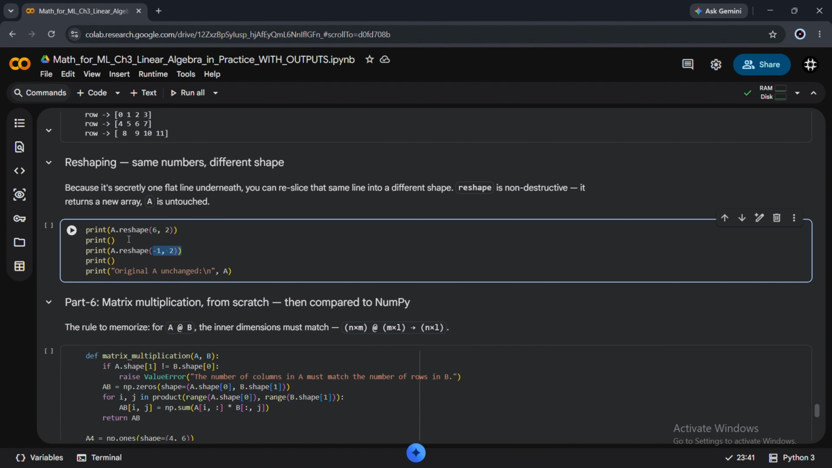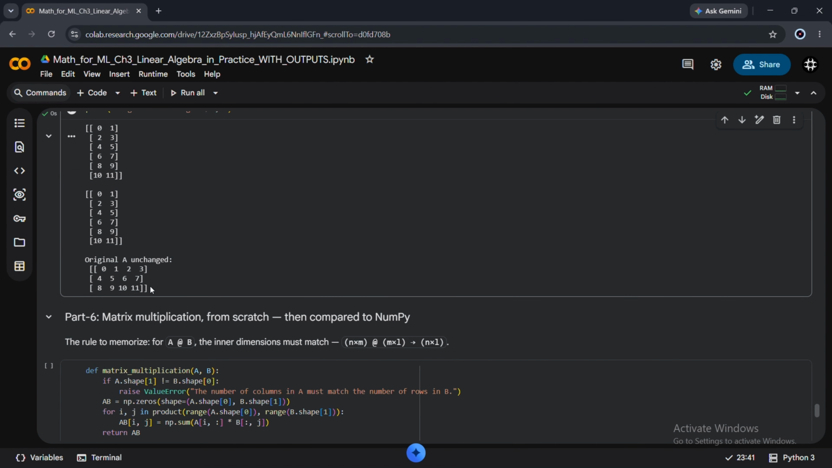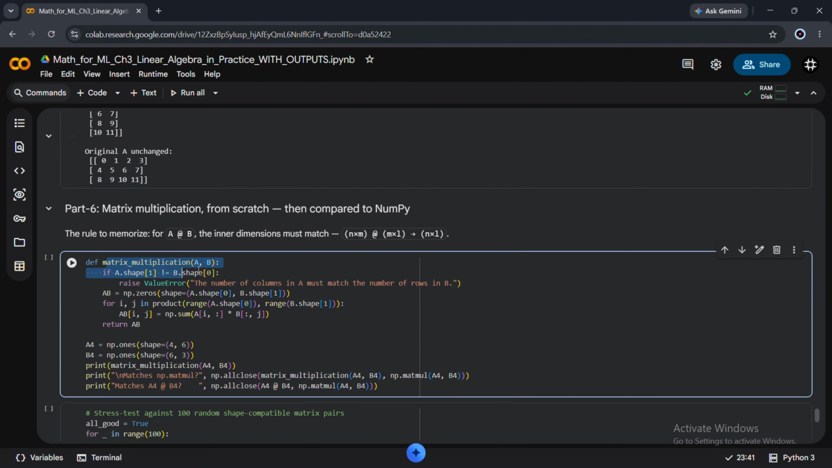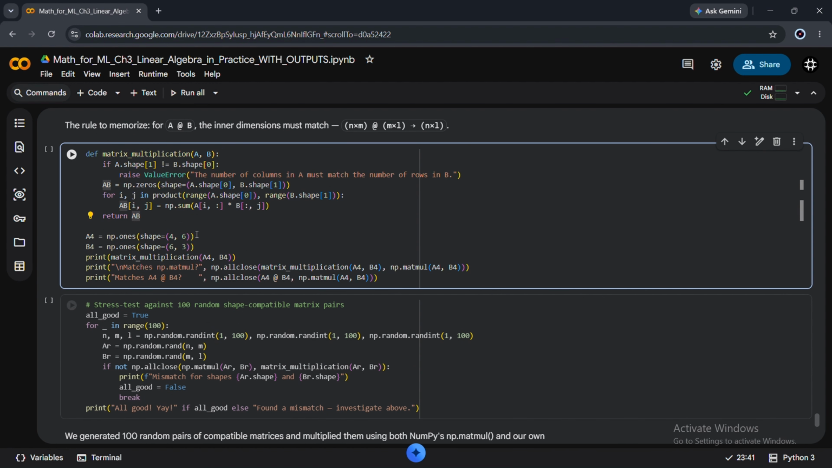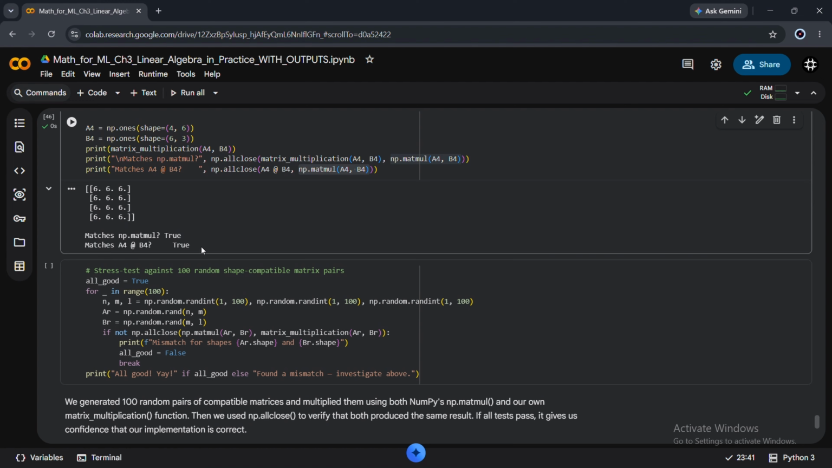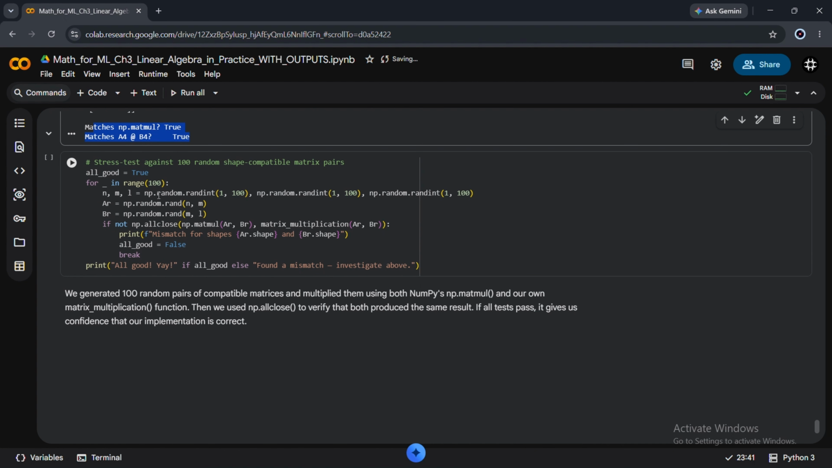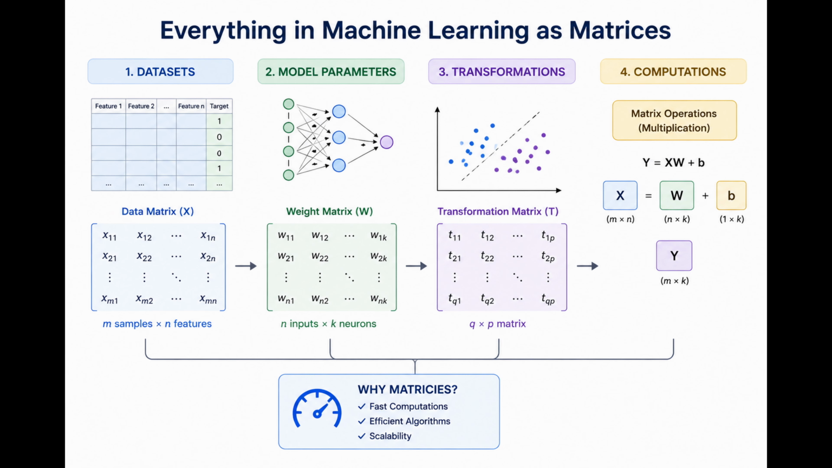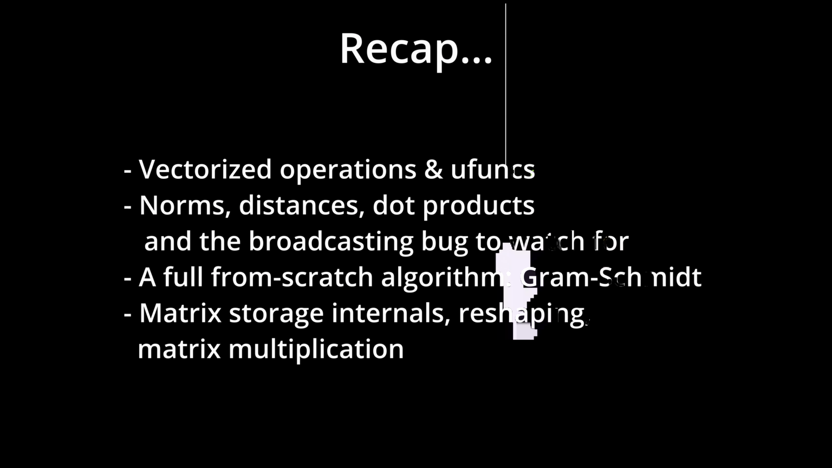Now let's see matrix multiplication. Here we implemented a formula which finds the matrix multiplication, and we also compare it with NumPy's built-in function. Both give us the same results. So matrices are used to organize and represent large amounts of data efficiently. In machine learning, datasets, model parameters and transformations are all represented as matrices, allowing algorithms to perform fast and efficient computations. So that's all for this video.